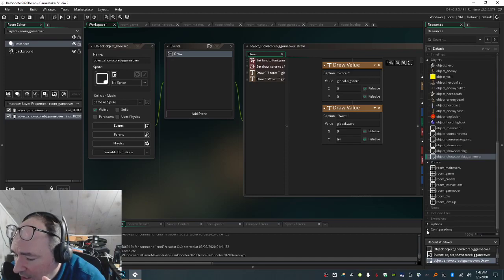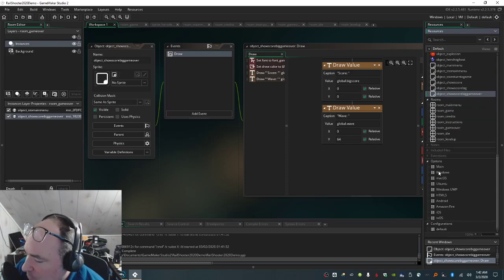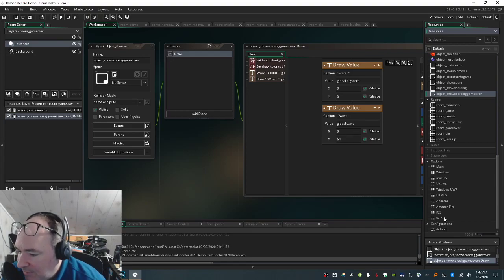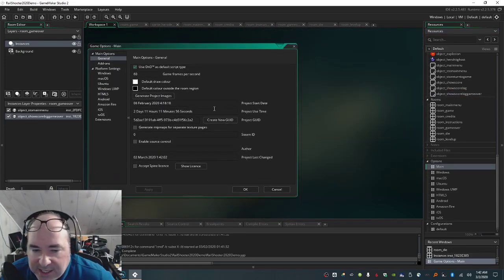And what happens is if I come down to options, it's going to show all the various ways in which you can export the game. Now, you won't have all of these. You probably don't have the big thing that I do. I have the full version, so I have everything. But if I come over here to main, I can start to look at some of the things in here.